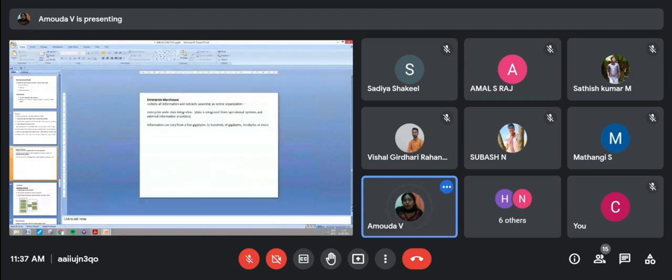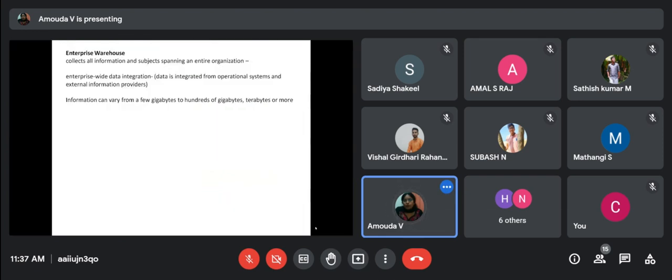I think now you are able to see. Okay, we keep the slideshow. The enterprise warehouse collects all information and subjects spanning the entire organization. Only the data warehouse, we call it the enterprise data warehouse. It integrates all systems. What we have seen is a data warehouse of a few gigabytes to hundreds of gigabytes of data. That's it about the data warehouse introduction. Not much more than this.